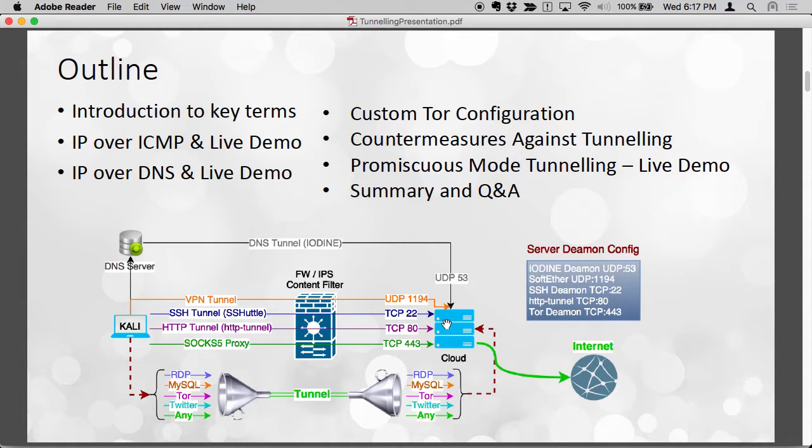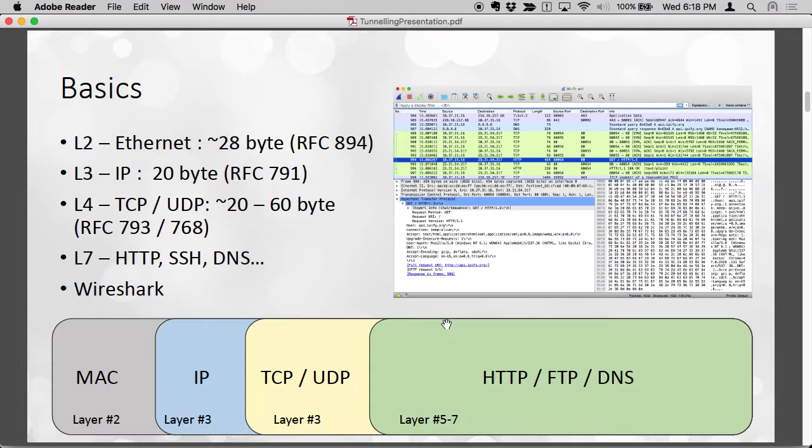Then we will continue with a little bit of Tor explanation. If you use a custom Tor configuration with the proper settings, it will help you to bypass firewalls, although Tor is not allowed in the network. If we have time, we will talk about the countermeasures, and also promiscuous mode tunneling, which means that we can transfer data on a closed port also. That's called promiscuous mode. We will talk about that, and let's get started.